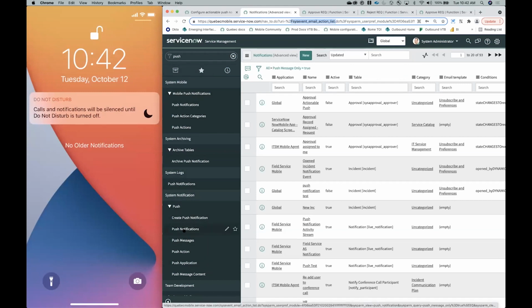Unfortunately, they do have the same name, but to differentiate, just know that system mobile push notifications, these are for your actionable push only. This is the step one that we did. If you don't want to use actionable push and just want to build a regular standard notification, this won't matter. You won't even need to touch this. This is specifically for actionable push. Hope that makes sense.